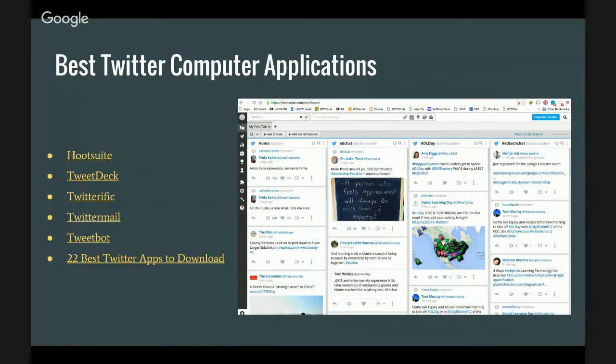Twitter Mail just allows, and Twitterfix is similar. Twitter Mail allows you to tweet from your email. But to me, it seems kind of like a moot point. If most people have a smartphone, they would just use the app and not do it from their email. But maybe you're on a computer that doesn't have access, and that's the best way to do it. So that's just an option.